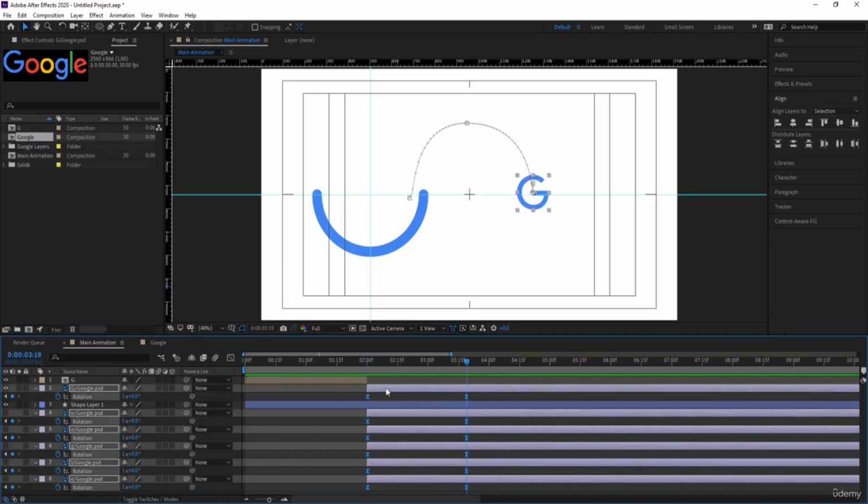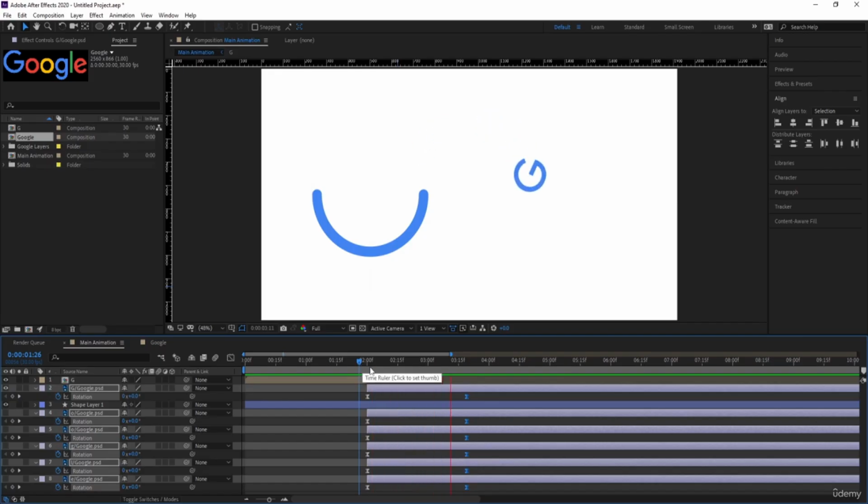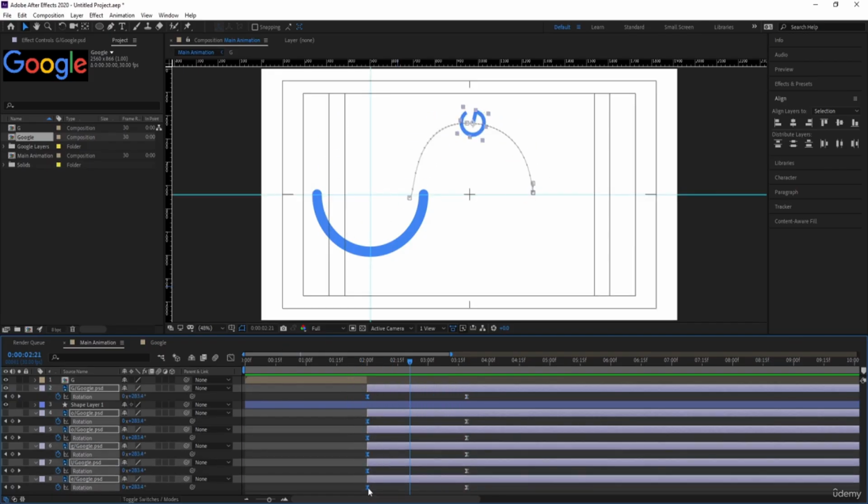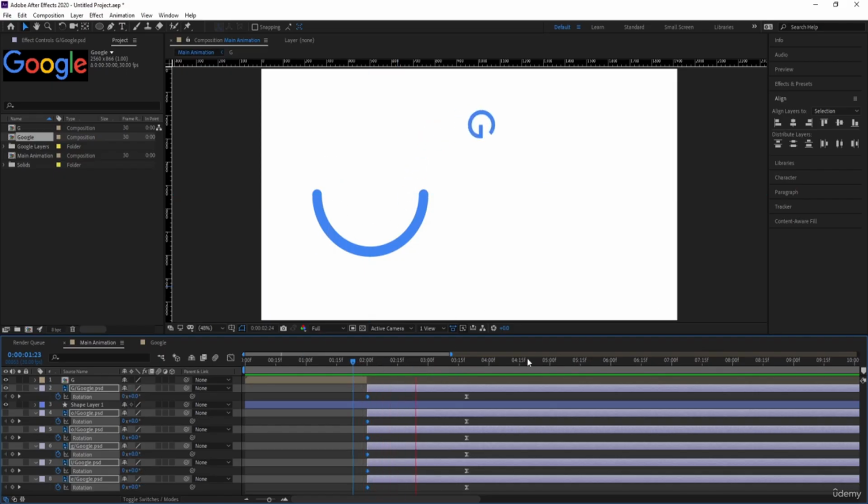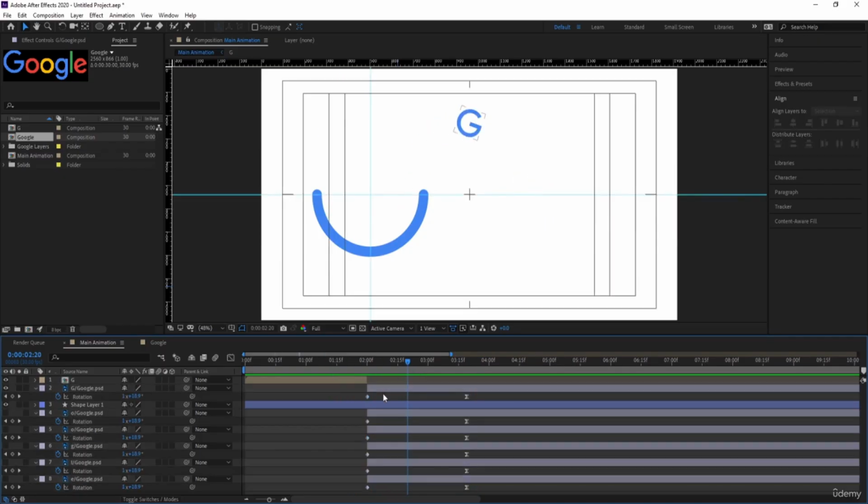Oops, sorry, we made a mistake. At the start, rotation is 0. Select the last keyframe and then make it 2 like this, and select the first keyframe and by holding Ctrl simply click on it, so it will remove the easiness of the thing. Okay, so this is for G over here.